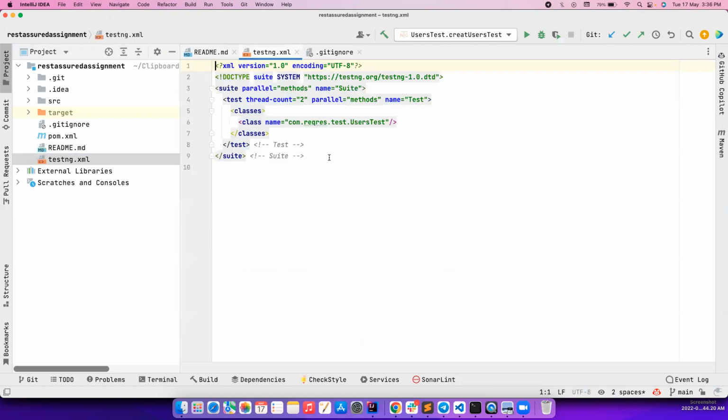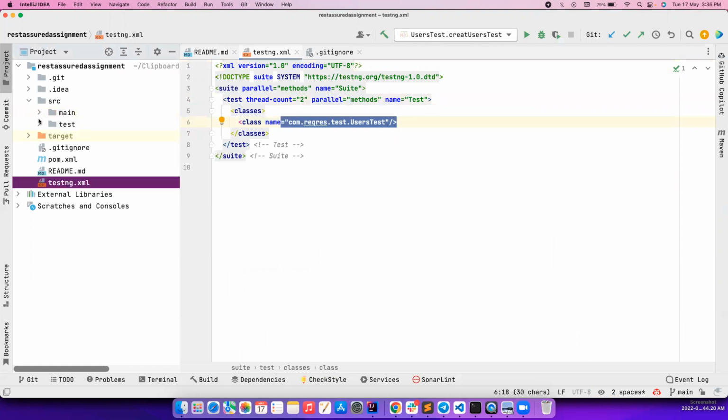And let's go to the testng.xml. He has a very simple XML, absolutely fine. Thread count as 2. He's trying to run the test methods in parallel. Absolutely fine with this. And let's go to the src/test.